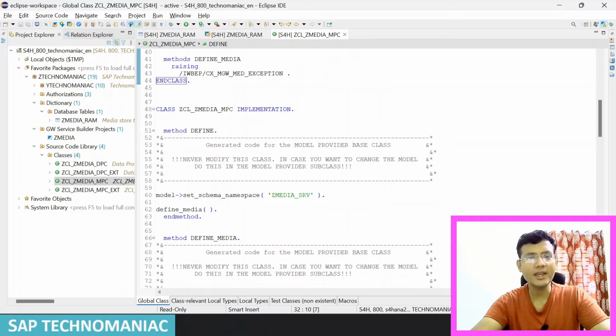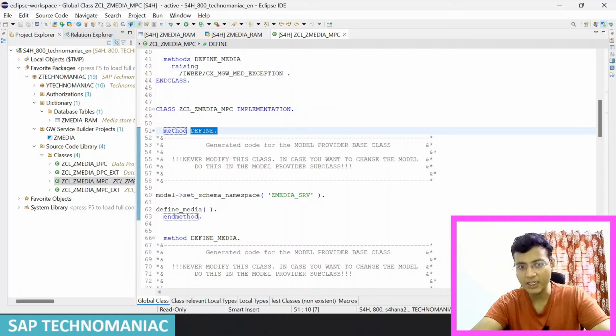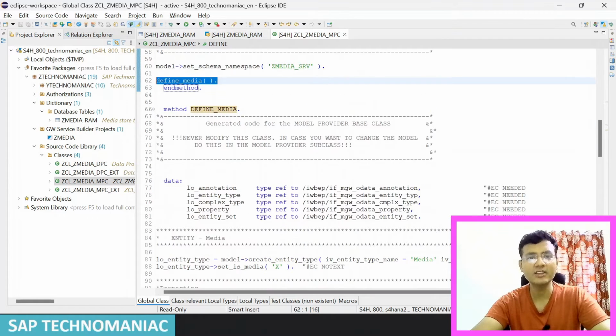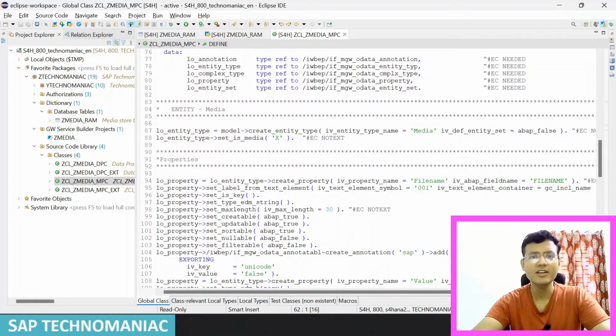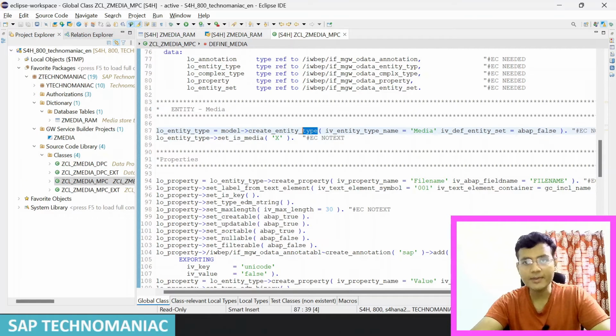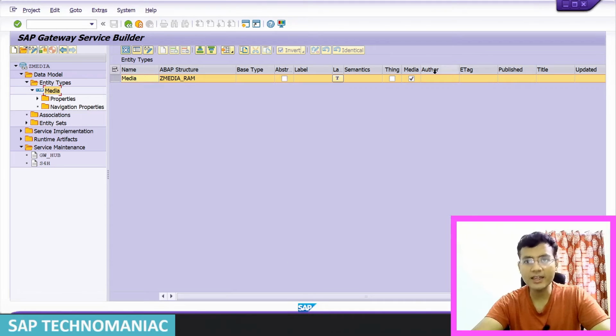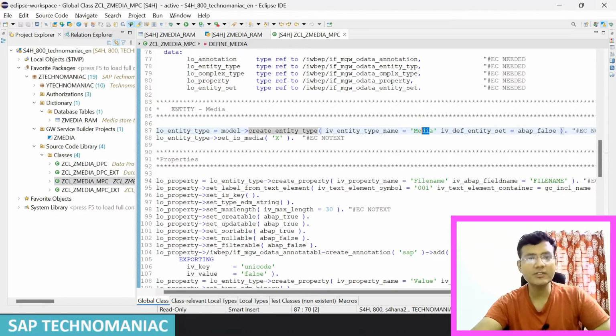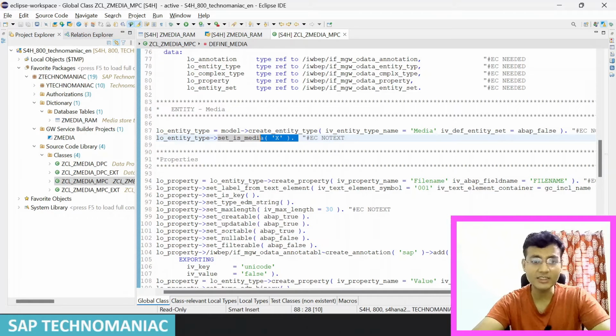In the define method, we can see multiple things, whatever we have defined. In this case, we have defined the media entity. You can see the defined media entity. This entity type is a media, and one more important thing: because we set this flag as media, that is the reason we can see set is media equal to X. Now this particular entity type works as media. Apart from this, other things are normal.